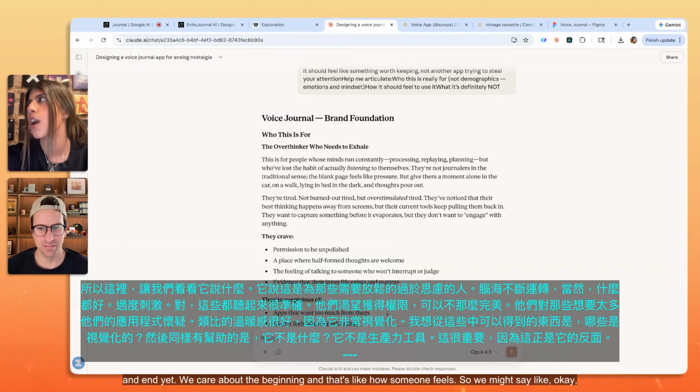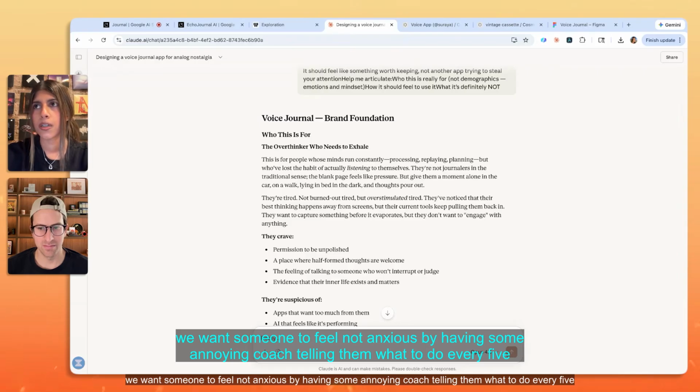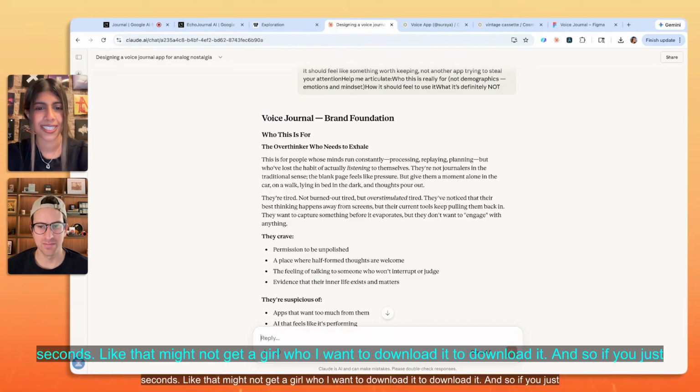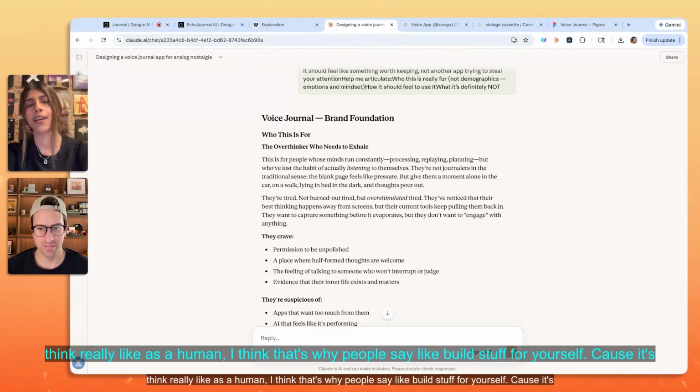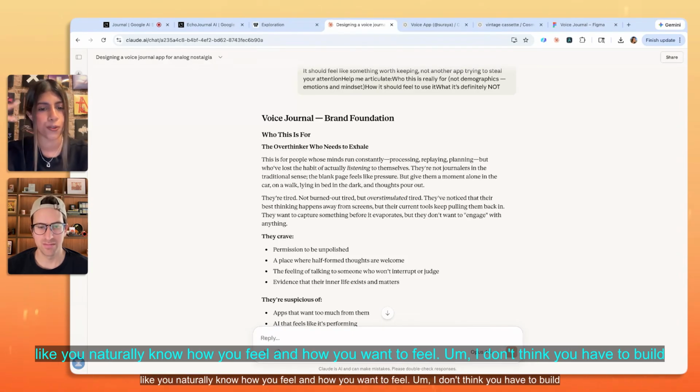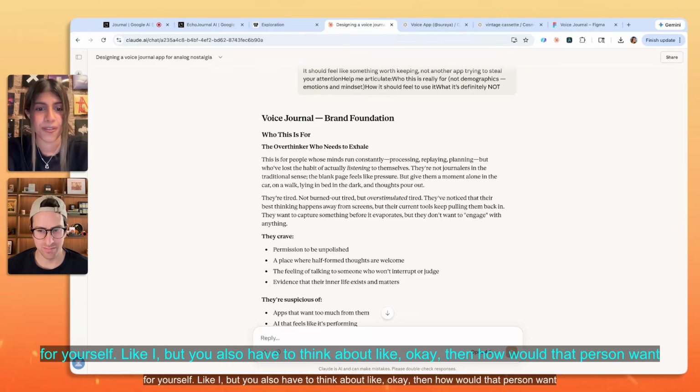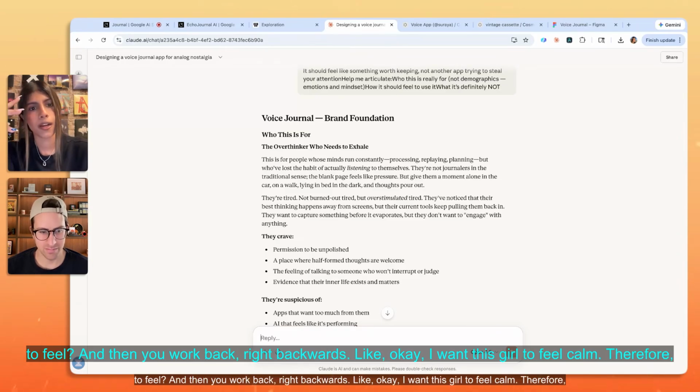So we might say, okay, we want someone to feel not anxious by having some annoying coach telling them what to do every 5 seconds. That might not get the girl who I want to download it. And so if you just think as a human, I think that's why people say build stuff for yourself, because you naturally know how you feel and how you want to feel. I don't think you have to build for yourself. But you also have to think about, okay, then how would that person want to feel? And then you work backwards.